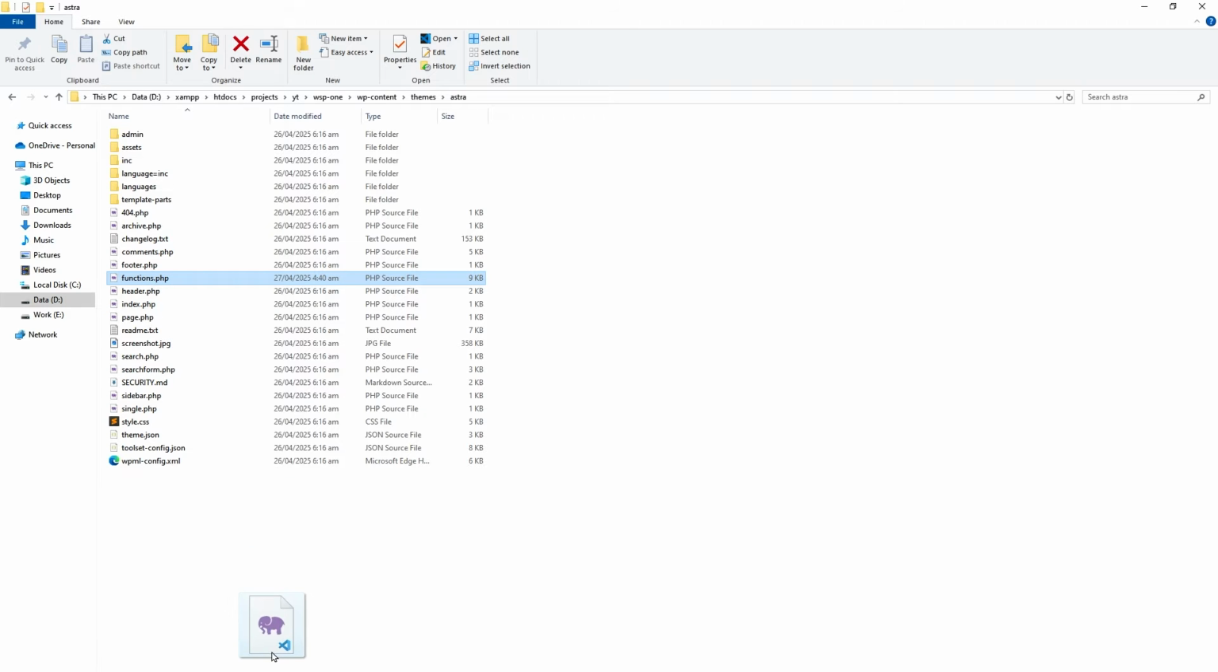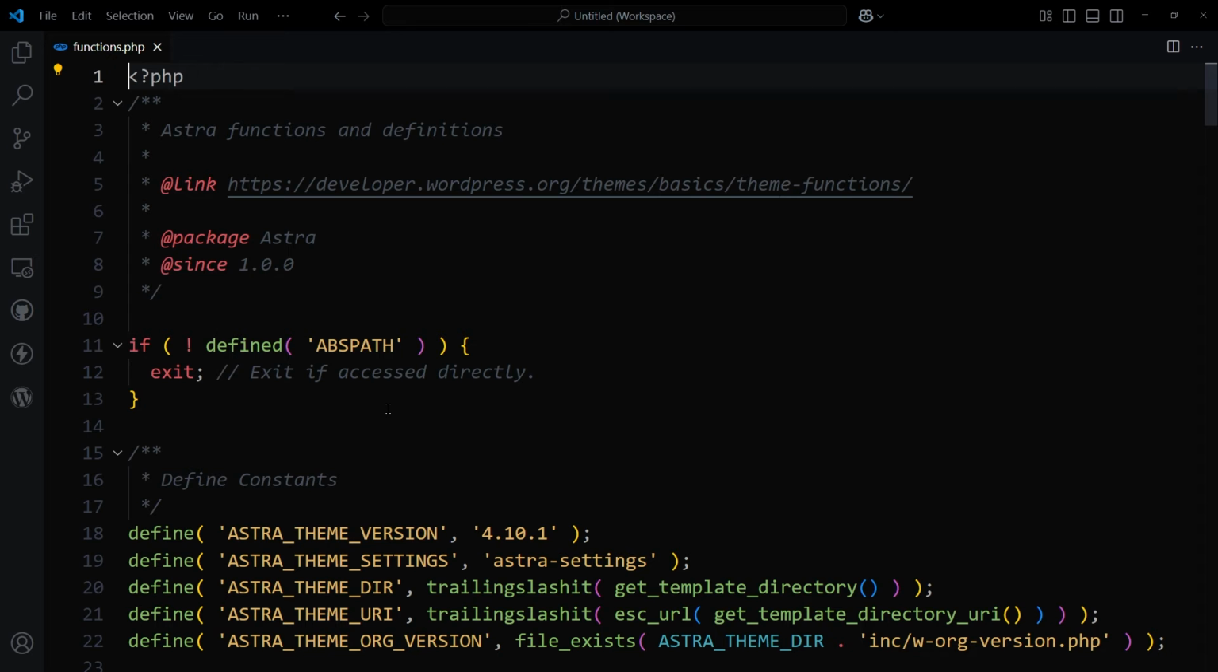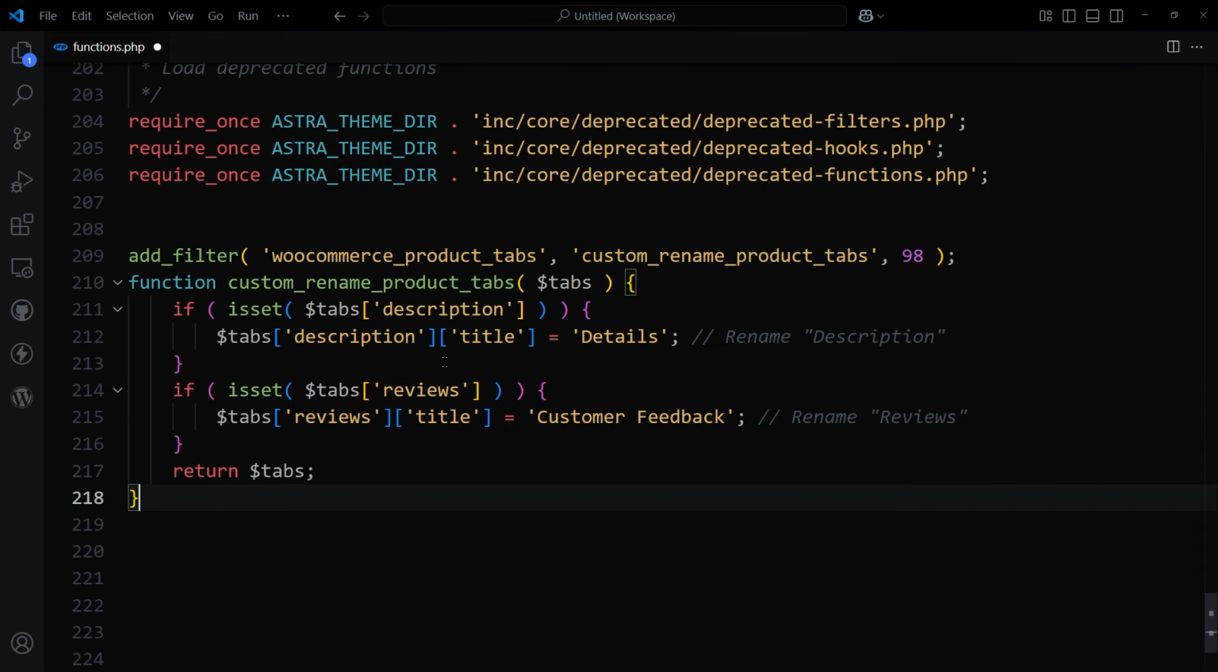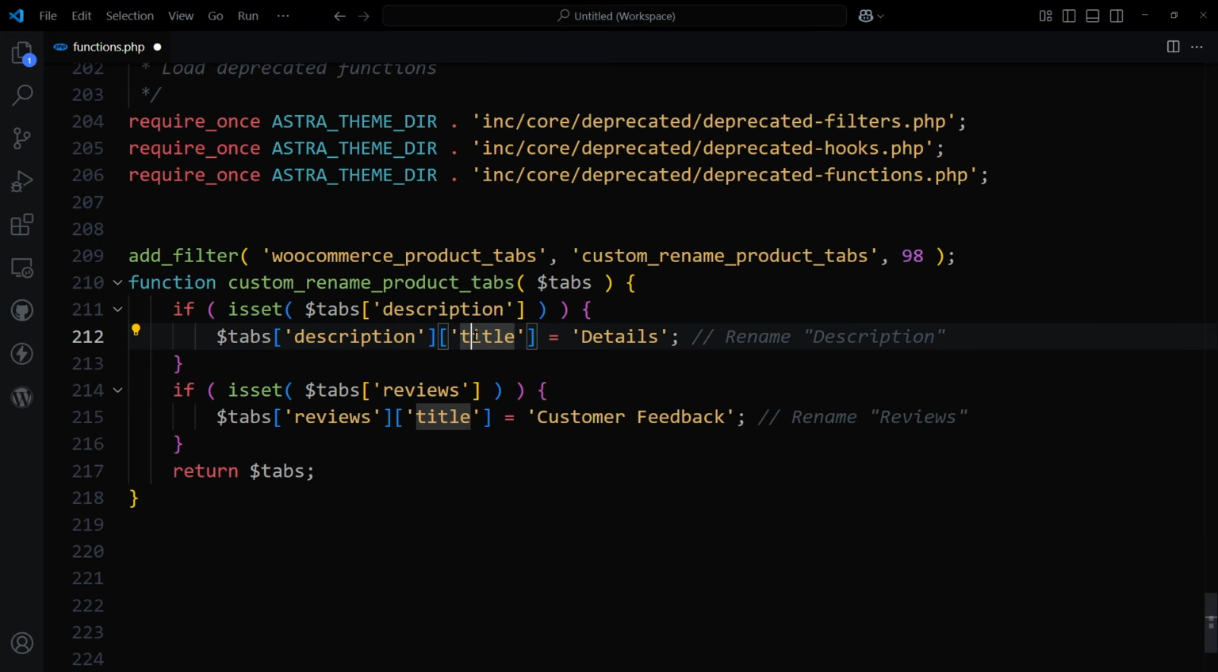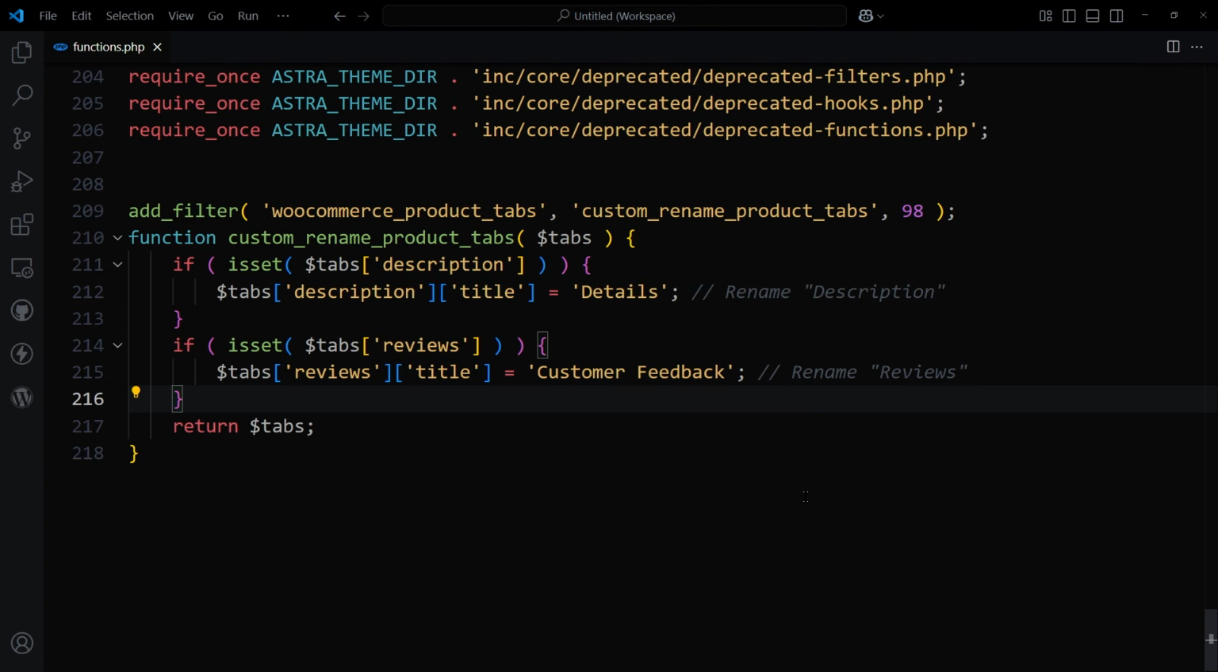In the currently active theme, edit the functions.php file and use this code at the bottom. In this code, I have changed the description tab text to details and the reviews text to customer feedback. You have to check if a particular tab is set, and then you can change its text to different text. Description title was changed to details and reviews title was changed to customer feedback.